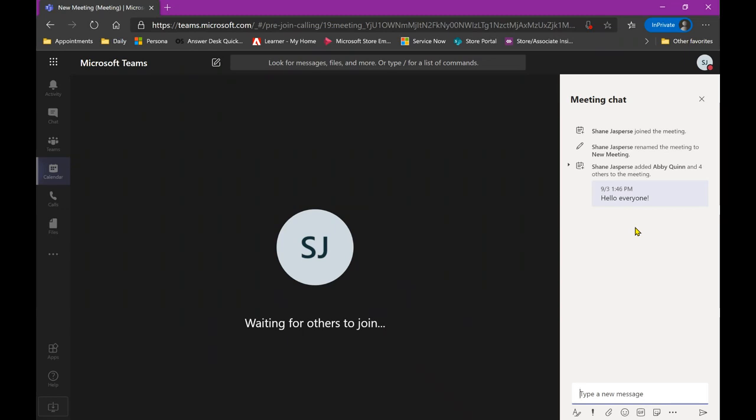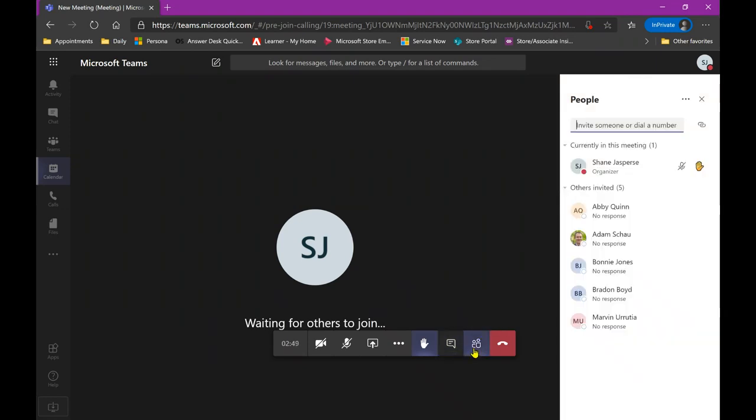And if you're not in this meeting, you can still participate in the group chat, and you can still use that group chat for reference after the fact. And it acts just like a normal group chat. Next, we can show participants, and here we can see everybody who's currently in the meeting, as well as people who were invited. You can see that little hand icon next to my name, showing that my hand is raised.